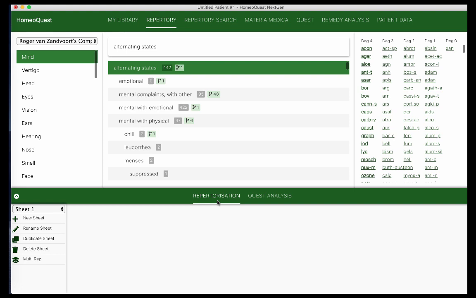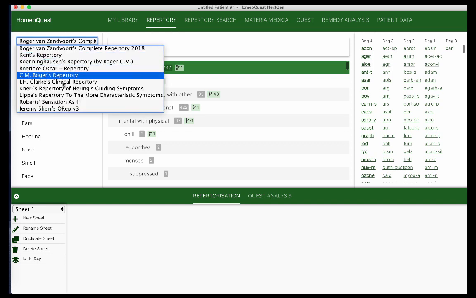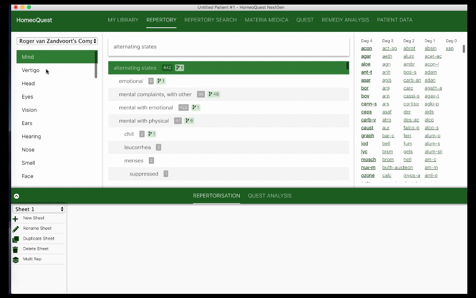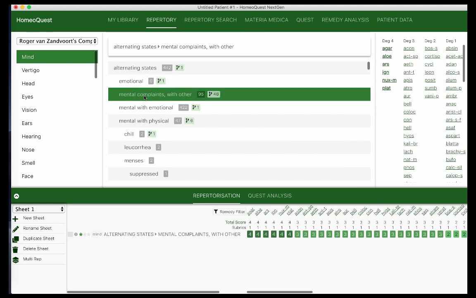Now, the simple way to add rubrics is this: you have the complete repertory here, with all the different repertories. You are in the mind section, you see a rubric, you double click, and the repertorization starts right away. It's so simple. Wherever you see a rubric, in the repertory search, in the quest searches, in the remedy analysis, you double click on it and the repertorization starts right away. That's the simpler part, and that's amazing.